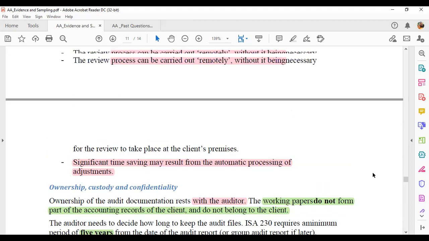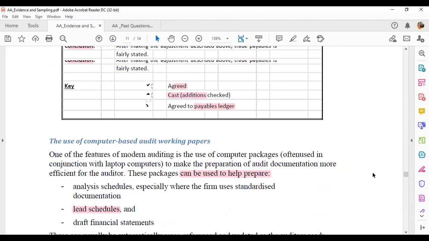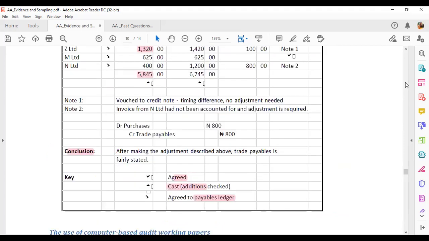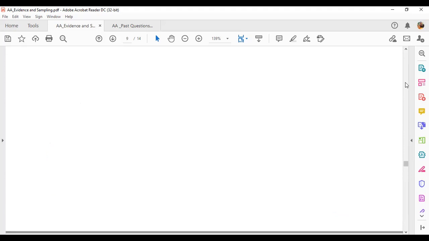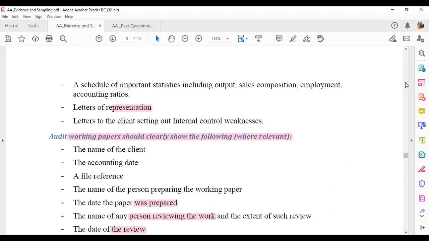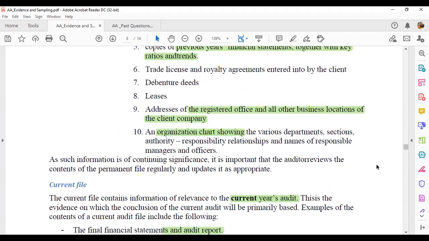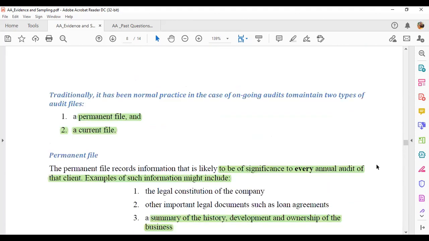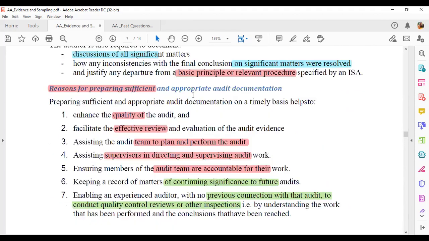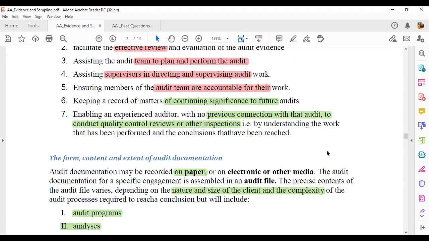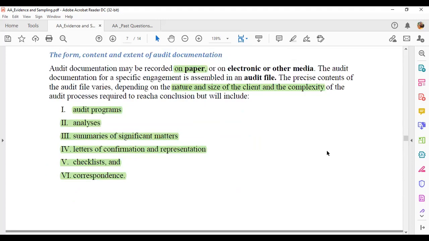Let me make a brief recap of some of the things we talked about. We talked about working paper. One of the most important things here is that working paper can also be called documentation. And what is the reason why you need to document? Why do you need to have documentation? This is very important, and I took my time to explain this very well. So what is the benefit of having documentation?